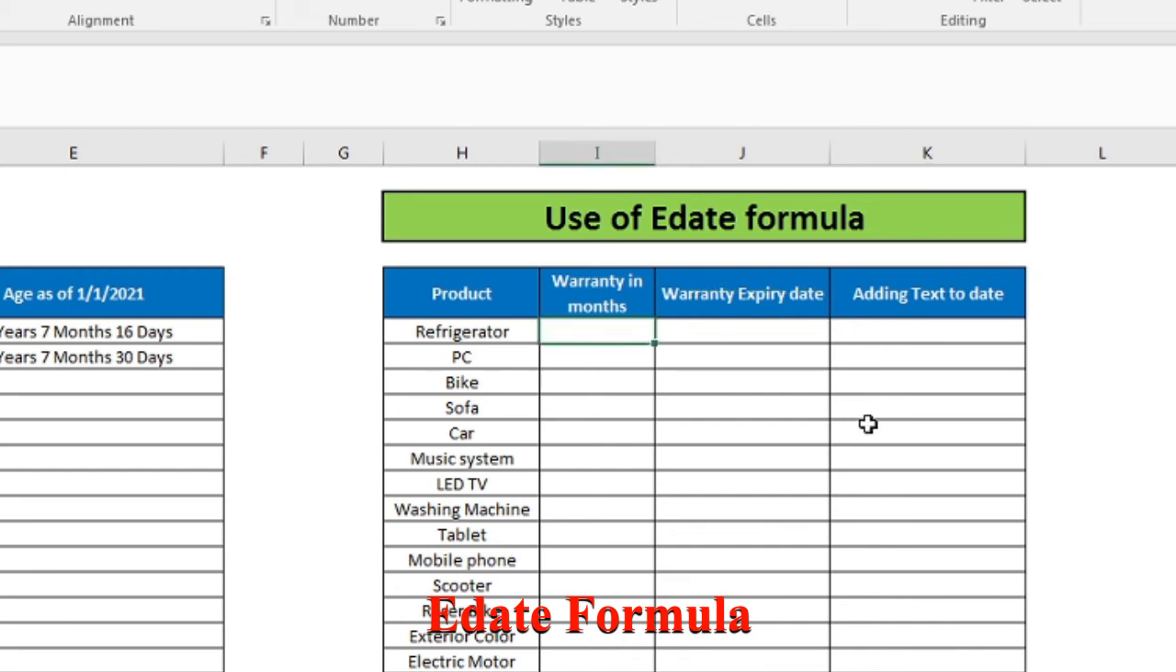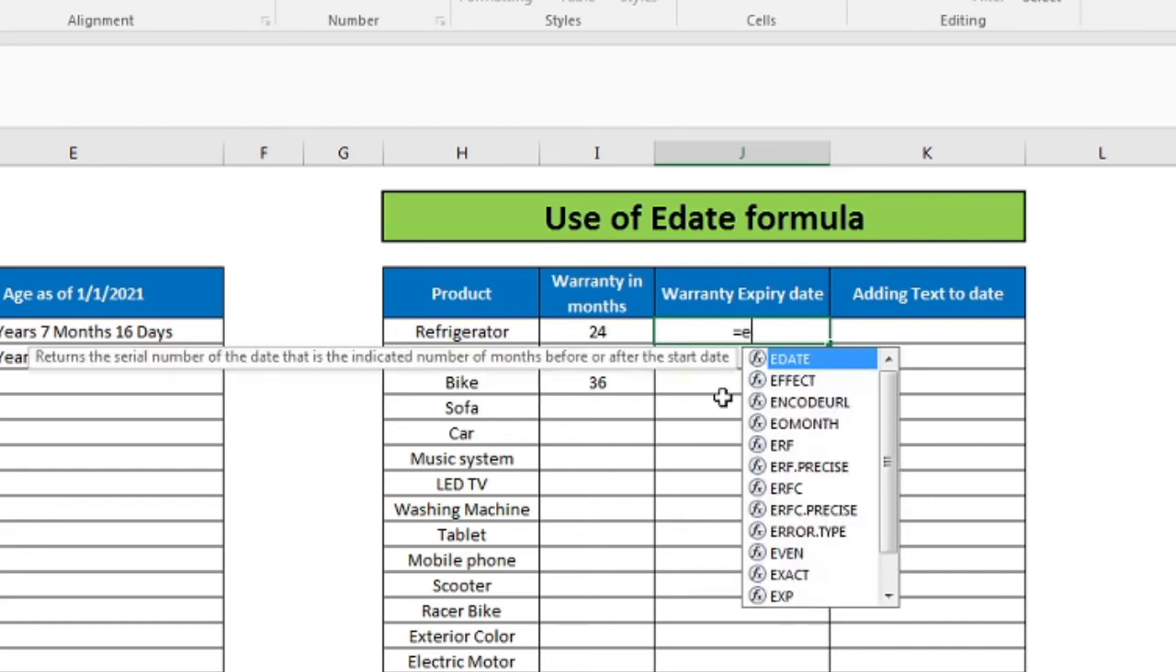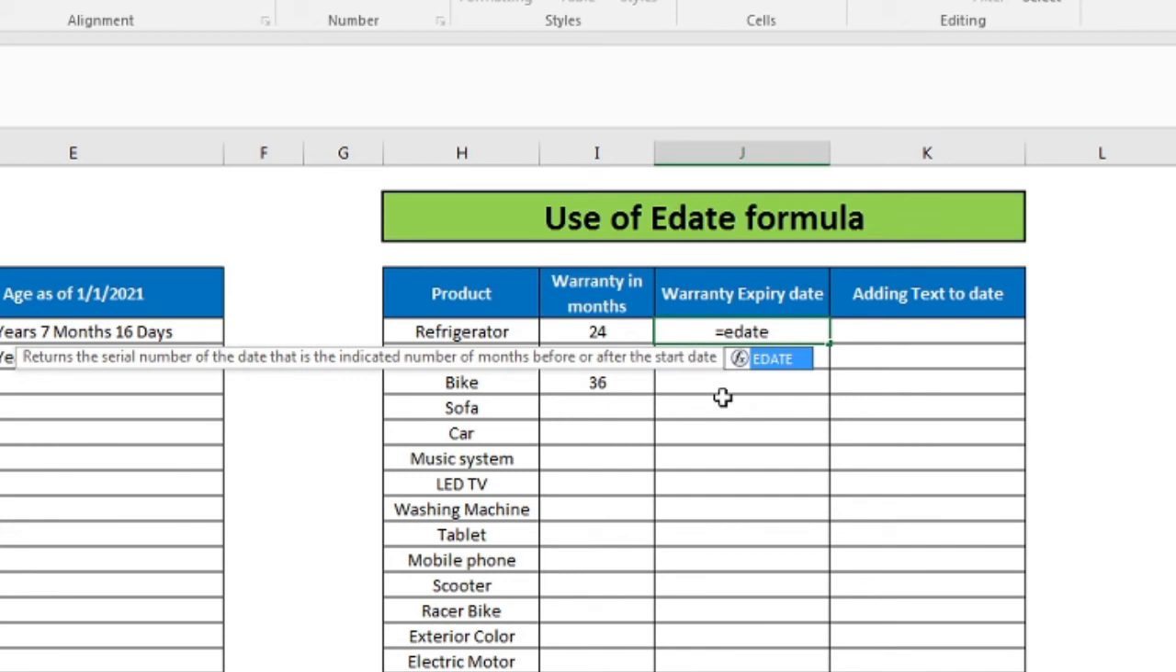So first of all, I will put the warranty in months, like this, 12, 36, and let us see how I can calculate the warranty expiry date, considering the sale has been done today. For that I will use the function called EDATE. So is equal to EDATE, which is for end date, tab, I can use the tab over here, start date, and number of months it is asking.